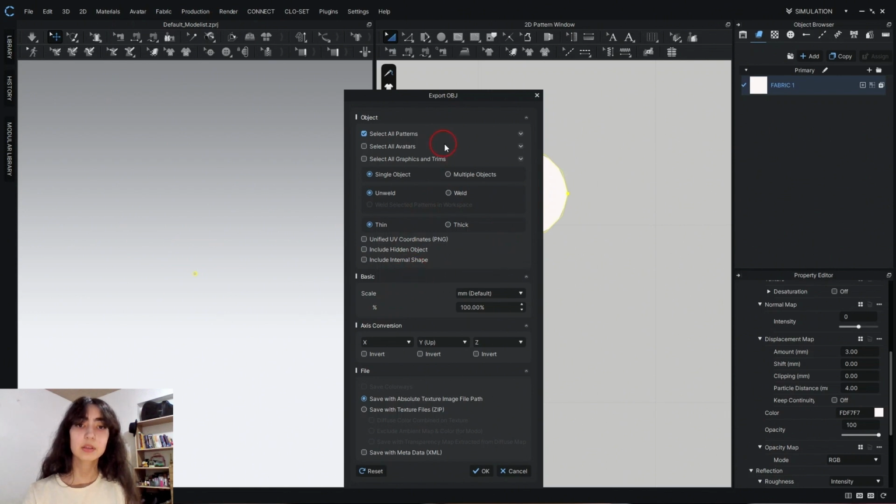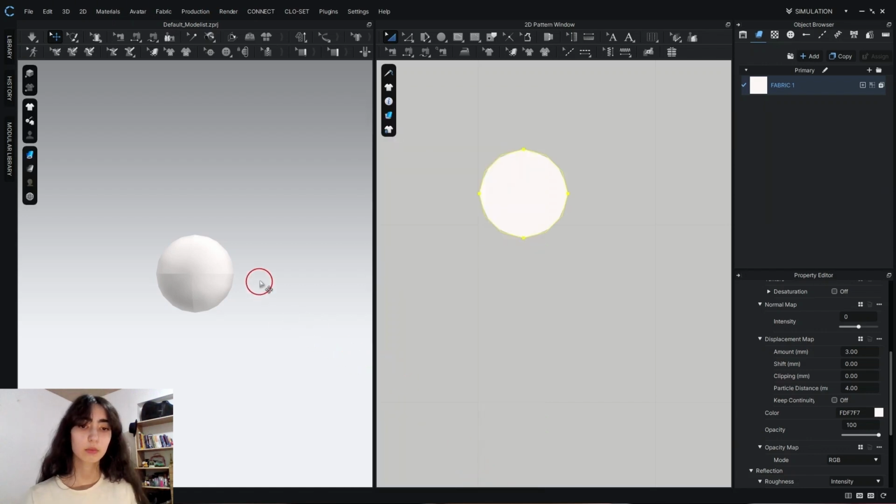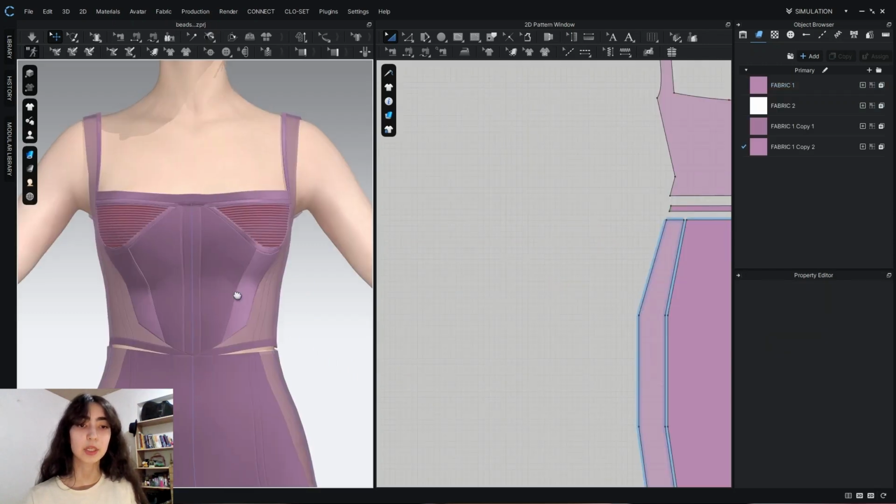Select all patterns is okay, and I prefer to select multiple objects even if there is only one object. And also we need to save it as a thick object, of course. No changes on the scale. And also don't forget to save with texture files. It was saved and we should open the project to import it on the garment.